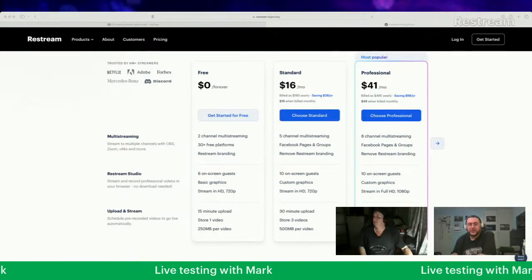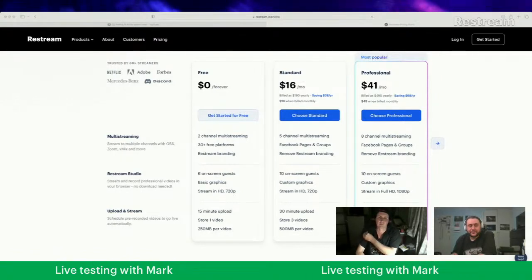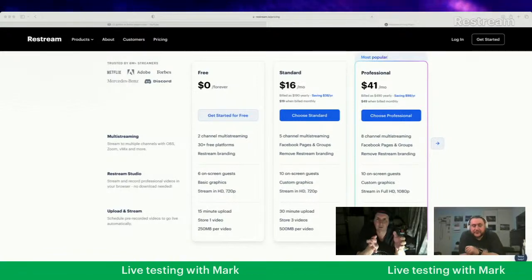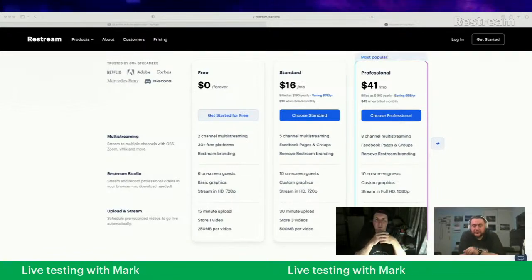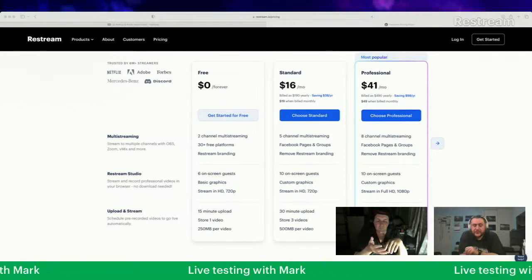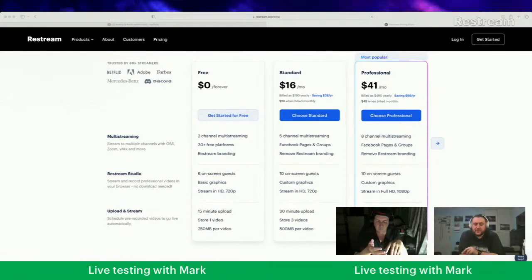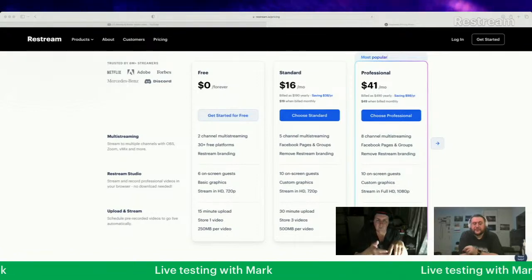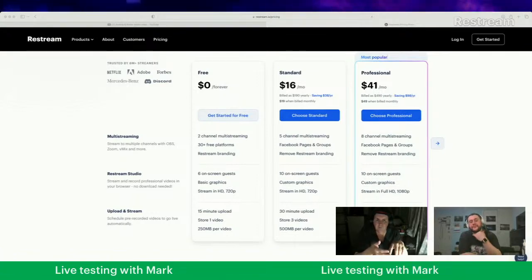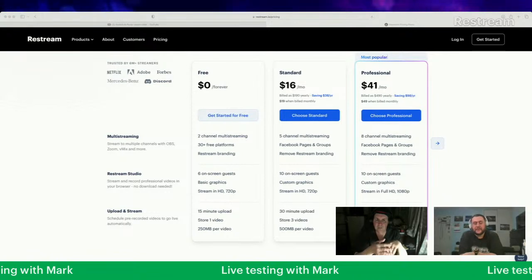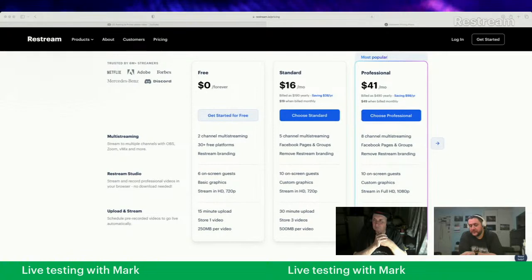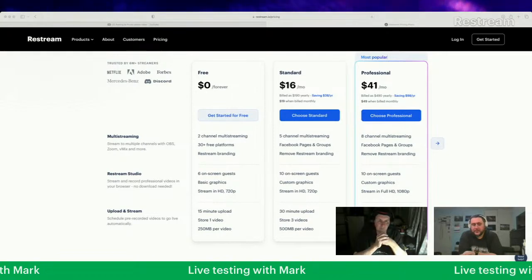When I was reading the terms and conditions, you had to give Restream permission to look at what you're doing on YouTube and also give it permission to post and remove content from your YouTube channel, which I didn't really like. But what do you do? Does StreamYard do that?